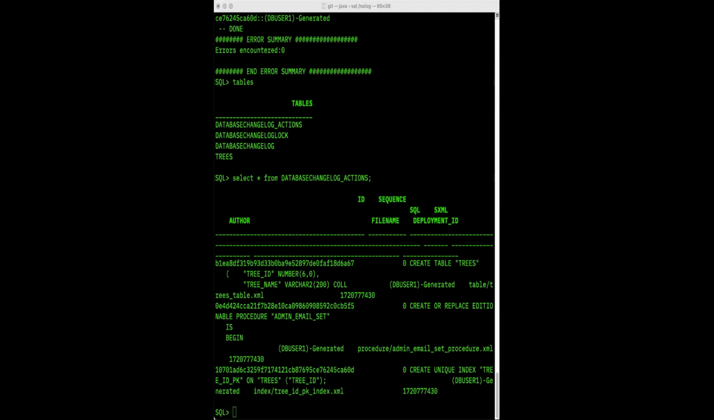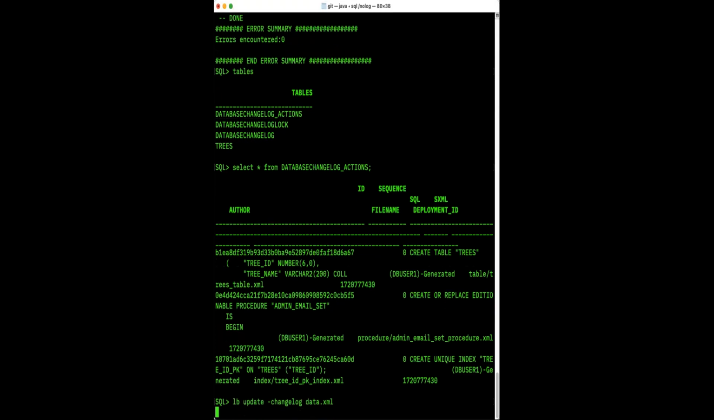Now, if we want to add the data, I can go and add the data. So what we'll do is add our data here, and this is going to install the data into that table.